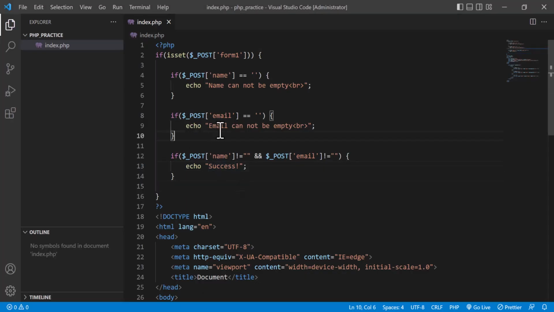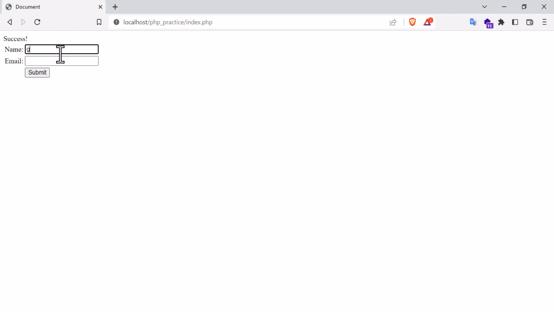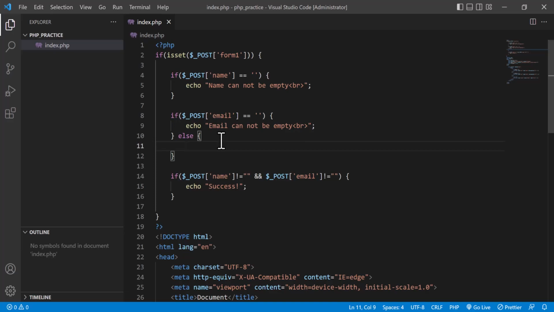But for email, I will have to give another thing. For example, if email equal empty, so email cannot be empty, this is okay. Else, email, if email not equal to empty, but if that format is a correct email address or not, I will have to tell it now. For example, a person gives an email, but you see that this is actually not a valid email. So I will check the valid email.